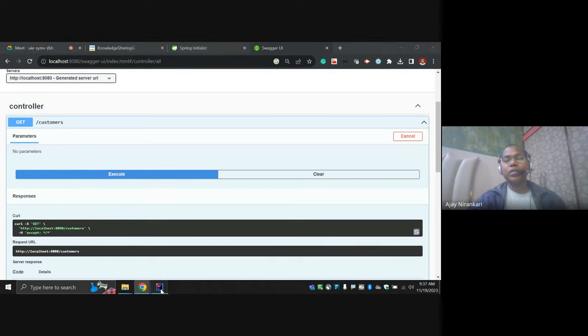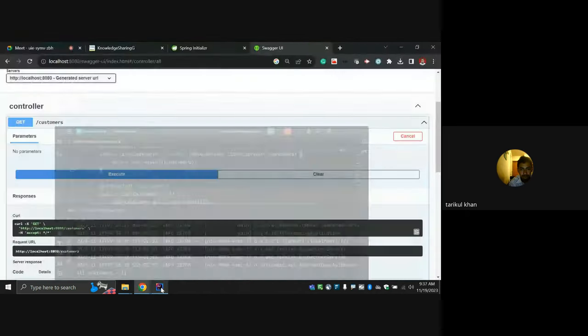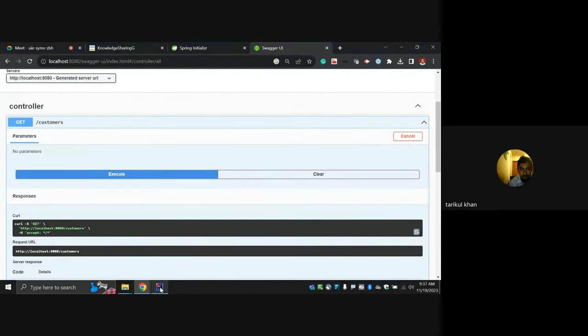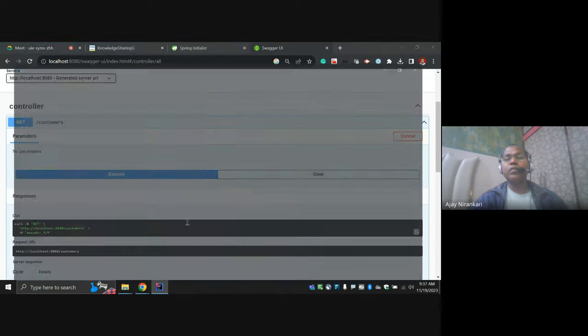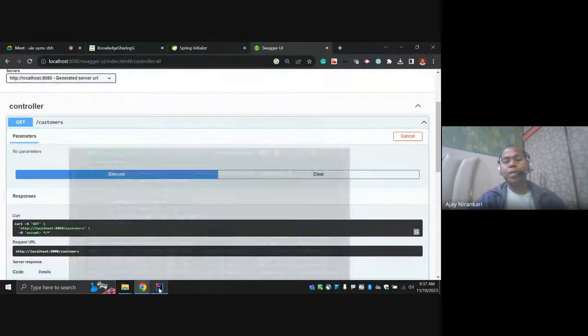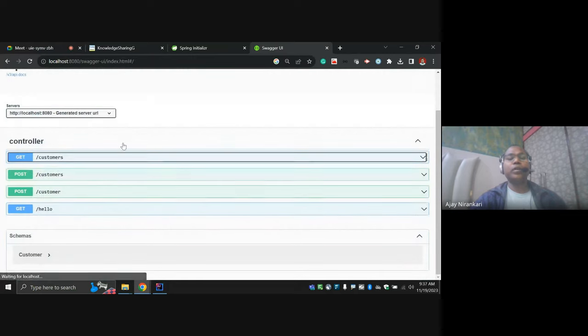The server is started now. We are not using MySQL, we are using the H2 database. The H2 database does not store your permanent data, right? So whenever you restart the server, all the data is lost. So let's execute, no customer, and I'm going to create not one but many.